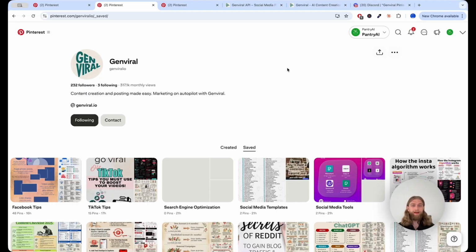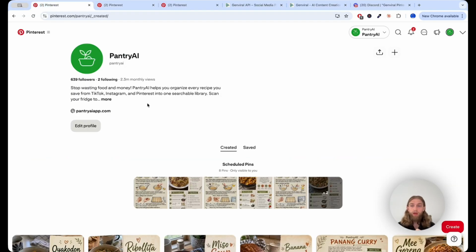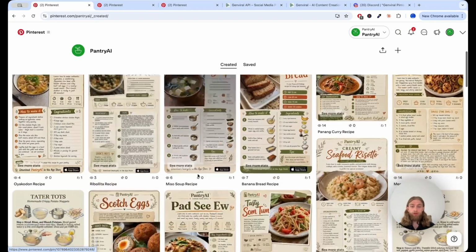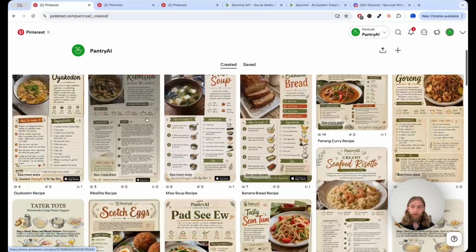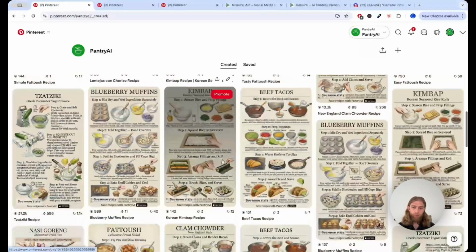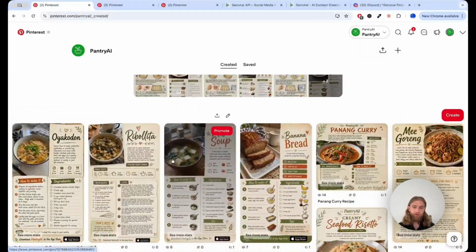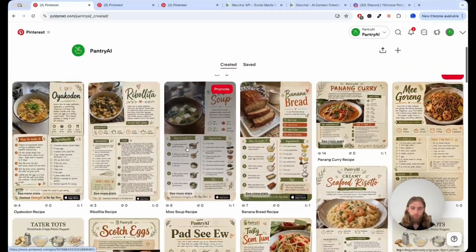And just to prove that I actually know what I'm talking about, here are 3 Pinterest accounts that we are currently running, one of which is for our app Pantry. It's a cooking app where we publish these types of pins. So you can see previously these were OpenClaw automations, and now I've actually switched it to GPT Image 2.